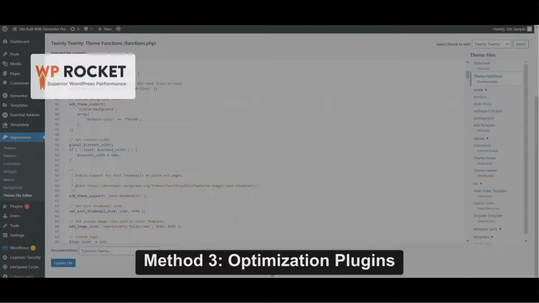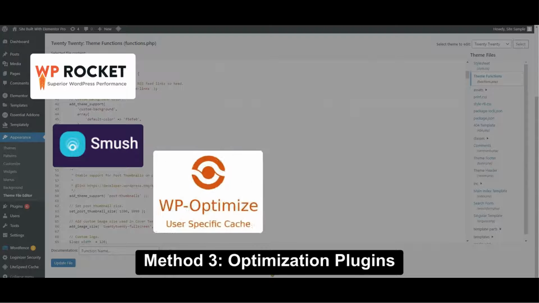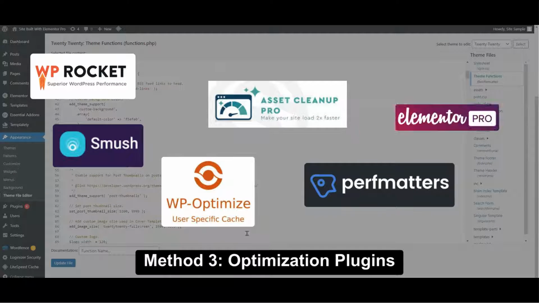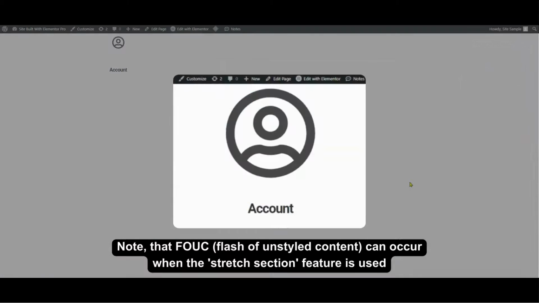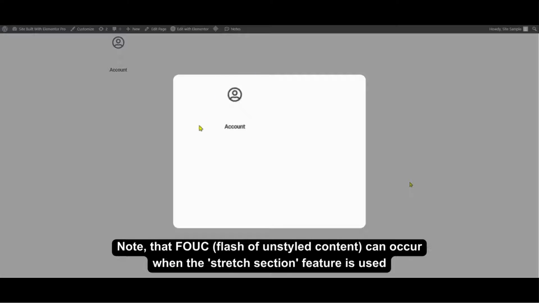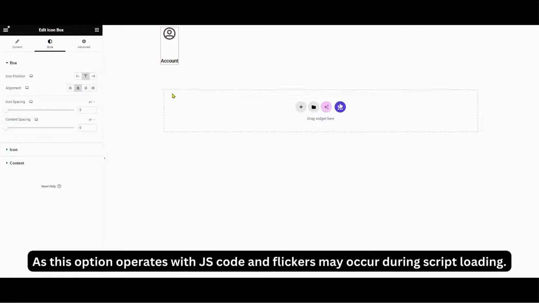Some optimization plugins can solve this as well. These solutions are relevant if you embed a template or a global widget of Elementor in your header or footer via your theme options. Note that flash of unstyled content can occur when the stretch section feature is used, as this option operates with JS code and flickers may occur during script loading.